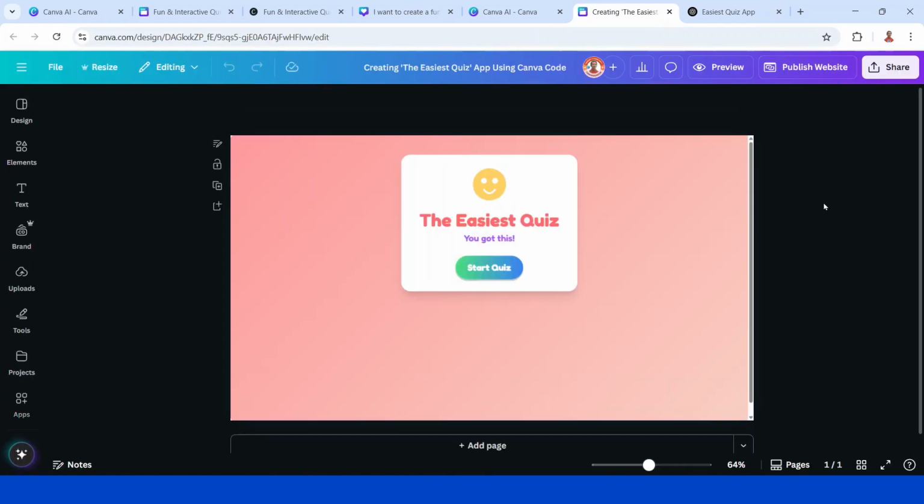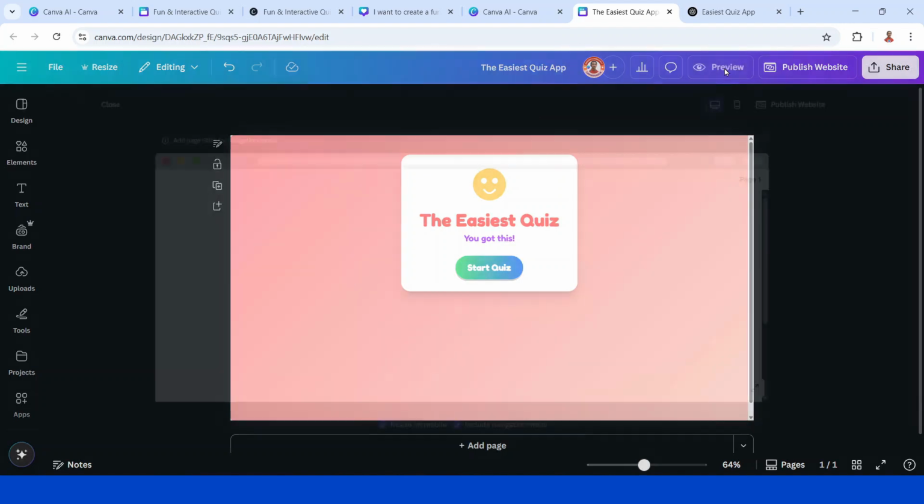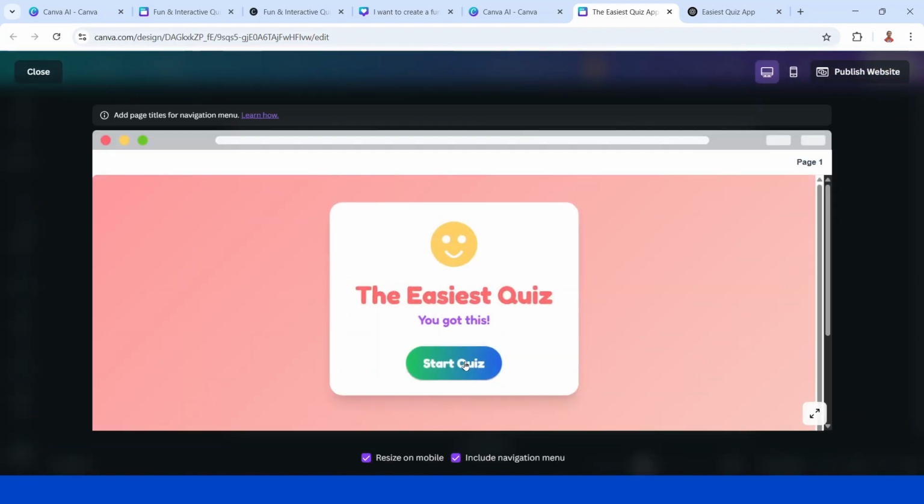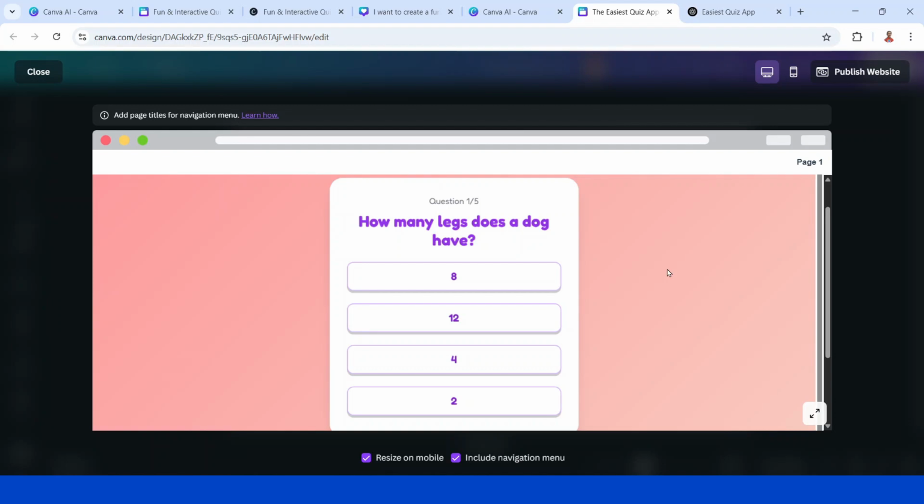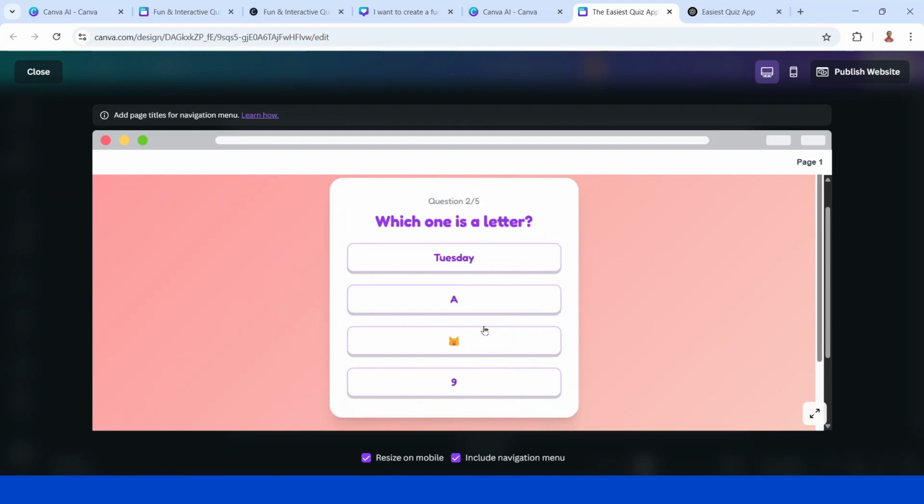Now click use in a design. Click it. And before we publish it as a website, we can preview it. Click preview. Click start quiz and start answering it. Which one is a letter? A.